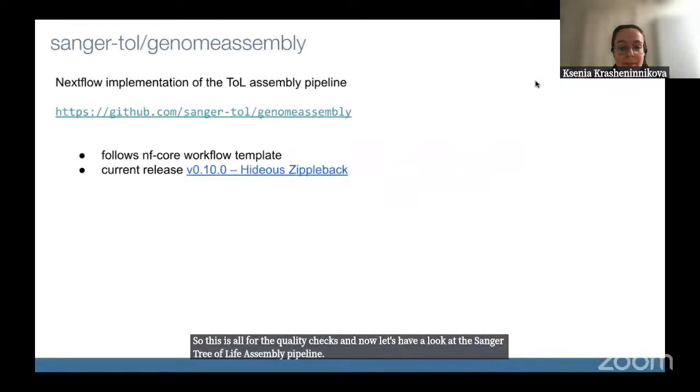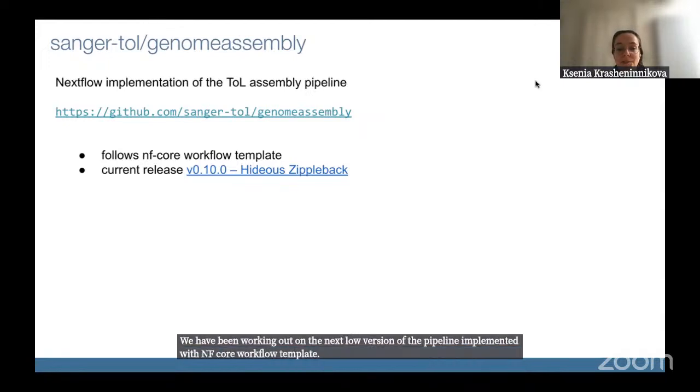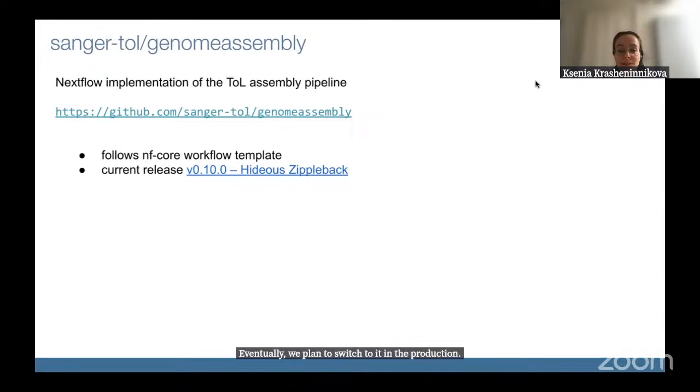So this is all for the quality checks. And now let's have a look at the Sanger Tree of Life assembly pipeline. The current production pipeline is implemented as a set of in-house workflows. We have been working on the next version of the pipeline implemented with the nf-core workflow template. Eventually, we plan to switch to it in production. The code is hosted on GitHub and free to use for the community.